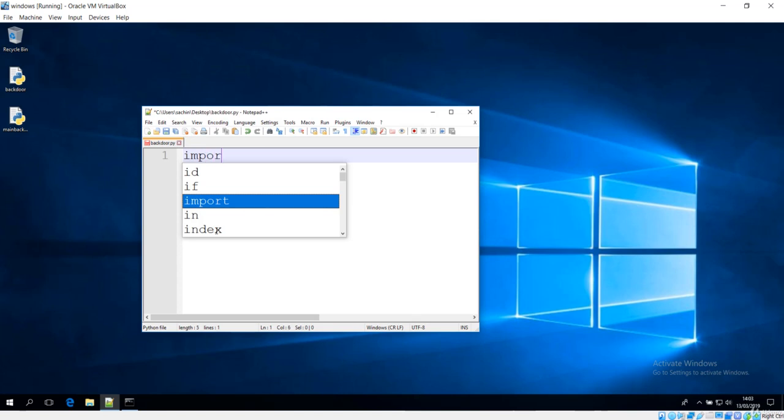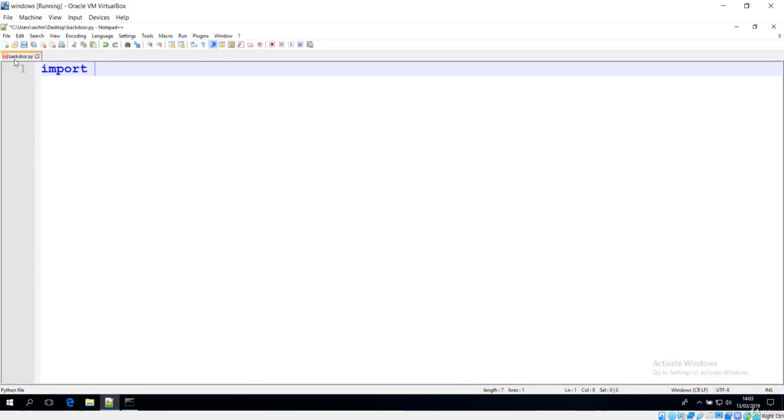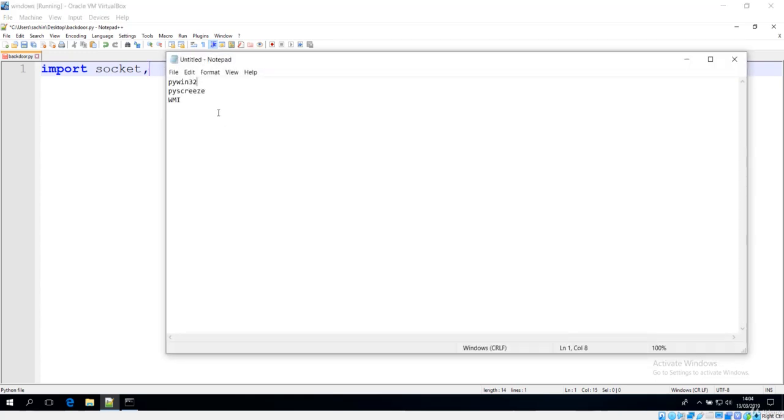So as always, the first step is to import, but first of all, obviously you have to create the file. I have created a new file, backdoor.py. The next thing I want to do is import some modules. Before that, we have to install some of the modules, and that should be done with the pip command.